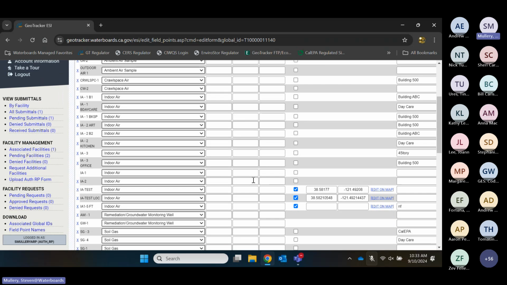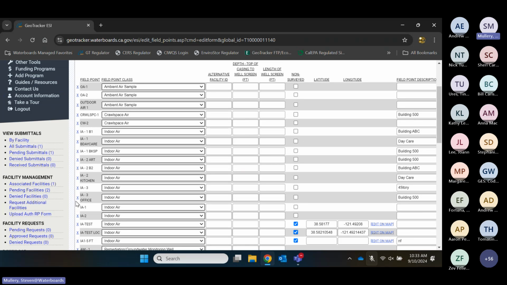One final thing before I move away from field points is that there's this X icon here. That indicates that you have the ability to delete this field point, essentially. But there are some situations where field points don't have that X. The reason why that occurs is that this is an indication that data, which could be EDF, GeoXY, et cetera, is already tied to this field point name.